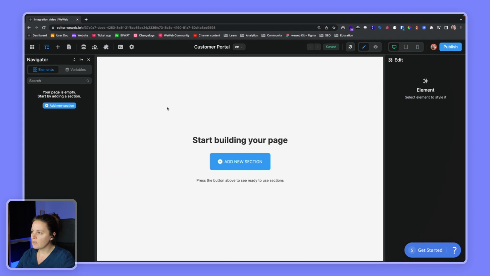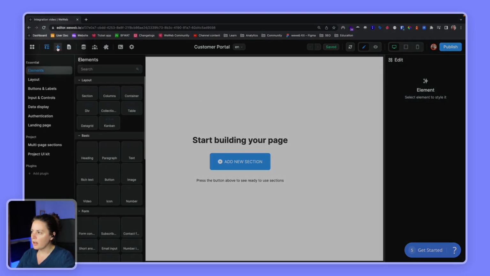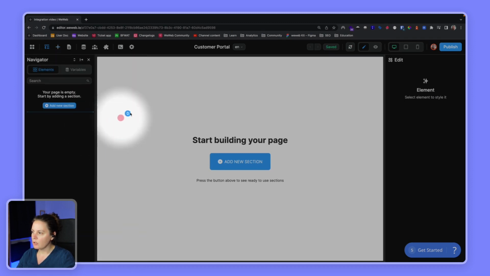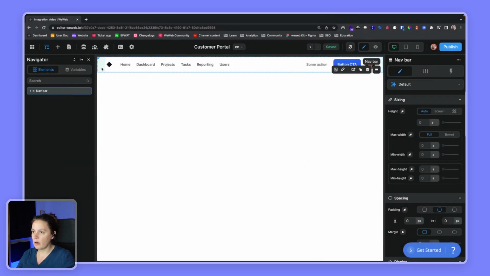In order to do this, we will click on the add icon here. And in our layout section, we will get the nav bar, drag and drop it on the page. We will include the variables because this will help us move faster when we're designing from mobile, to display the mobile menu and also the user profile. And now we have our navigation menu at the top.